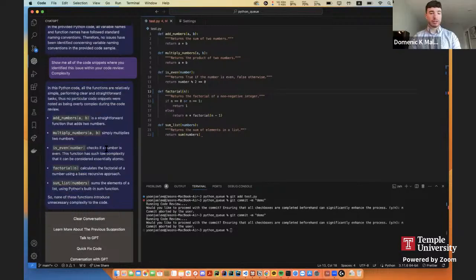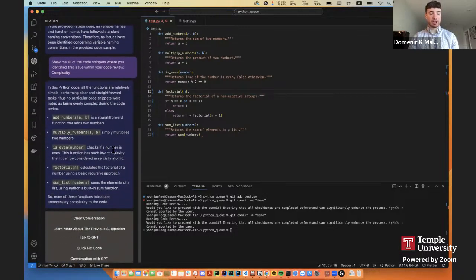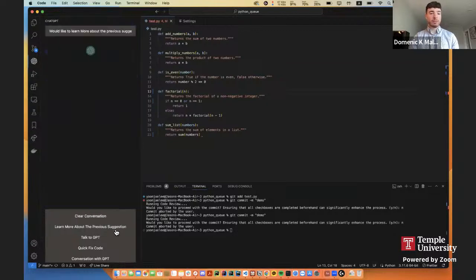Before we commit our file, we might want to do a little more testing and code suggestion. If we go all the way down, we have a couple options. If we want to learn more about the previous suggestion, we can click that button and it will give us even more information about the suggestion that we just got.